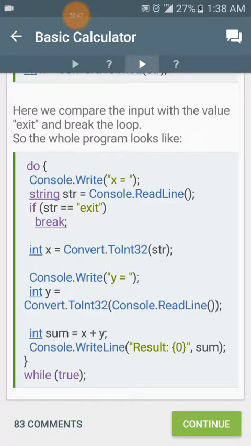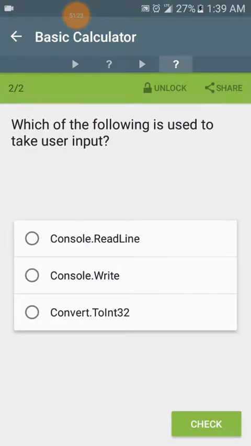Do, Console.Write("x = "); string str equals Console.ReadLine(). If str equals "exit", break. Int x equals Convert.ToInt32(str). And then Console.Write("y = "); int y equals Convert.ToInt32(Console.ReadLine()). Int sum equals x plus y. Console.WriteLine("Result: {0}", sum), while true. Which of the following is used to take user input? That's the Console.ReadLine.